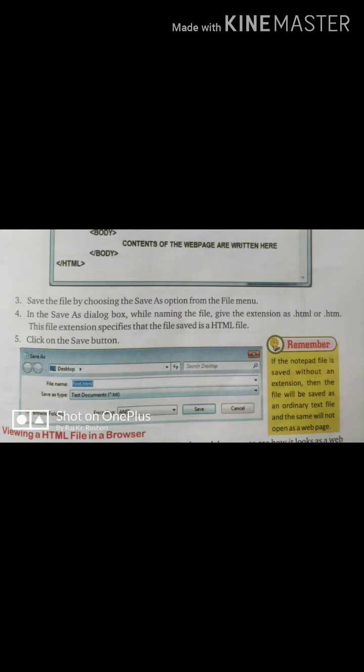Those who have a computer at home can type the program which is given here, and save the file by choosing the Save As option from the File menu. As I told you earlier, you need to save it with .html or .htm. So while saving, just keep in mind to save it with the extension. Suppose you are writing school, then school.html, you have to follow this instruction.